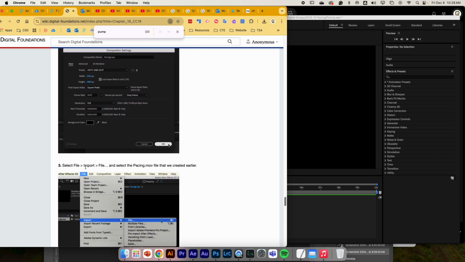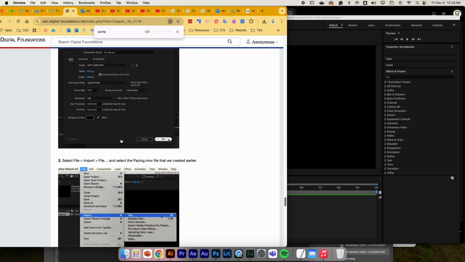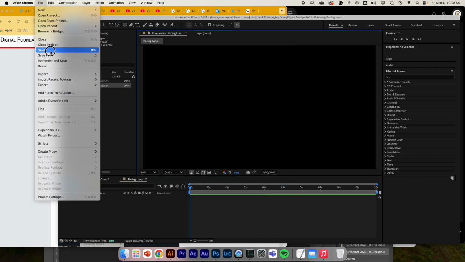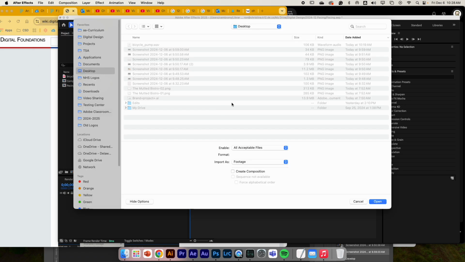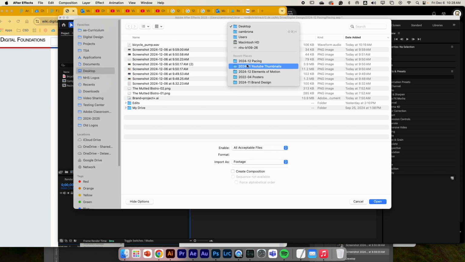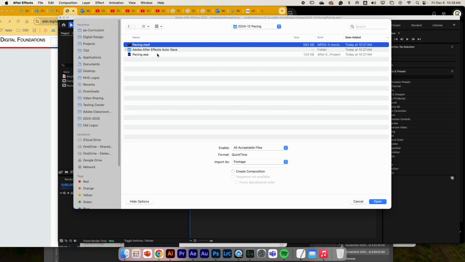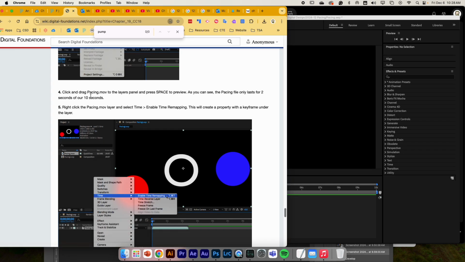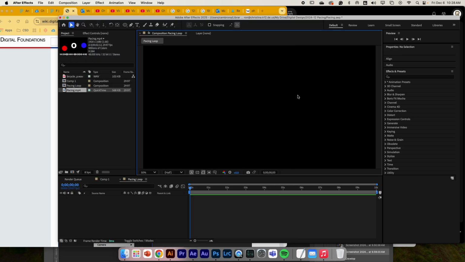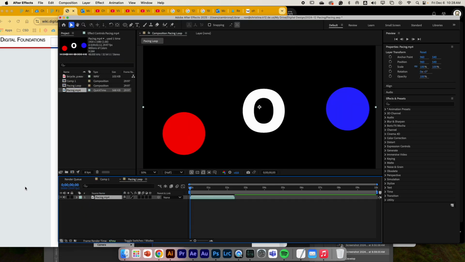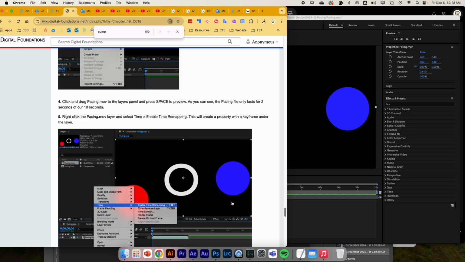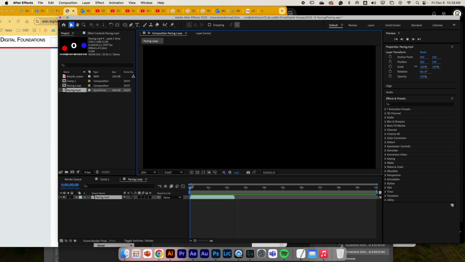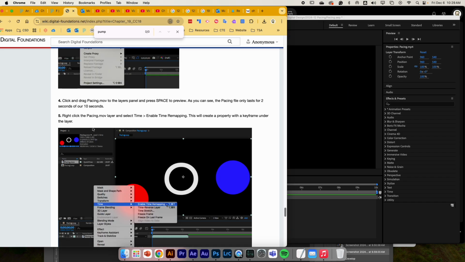And we're going to use a trick where we bring in our previous composition, that pacing file. So we're going to go to File, Import, File, and grab that beautiful pacing video we just pumped out of here. Say Open. Now that it's in here, it wants us to drag this to the Layers panel and press spacebar. It only plays it back one time.